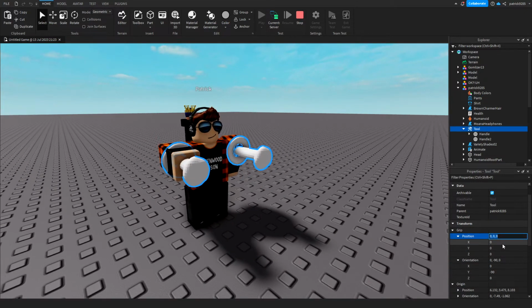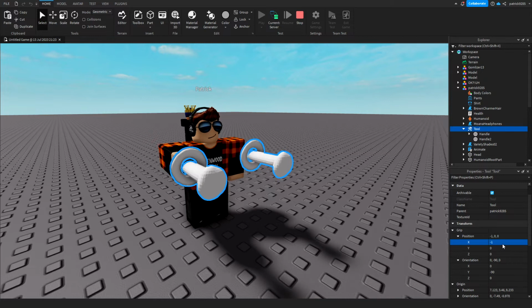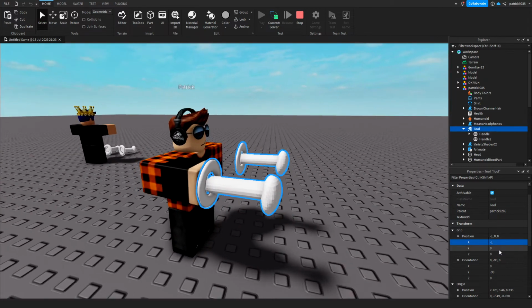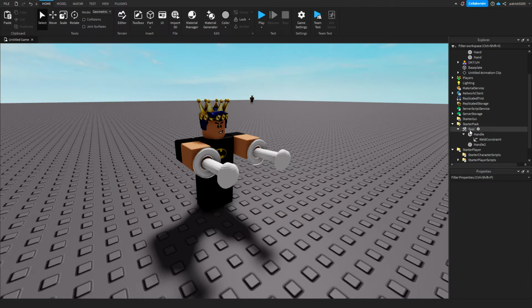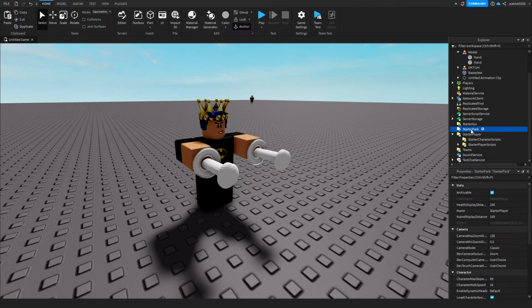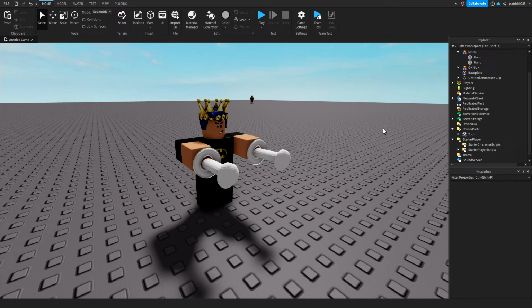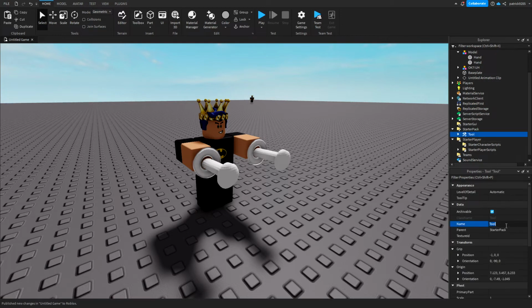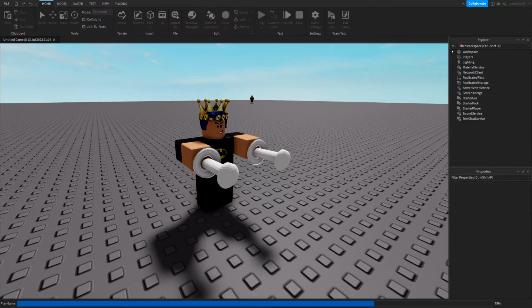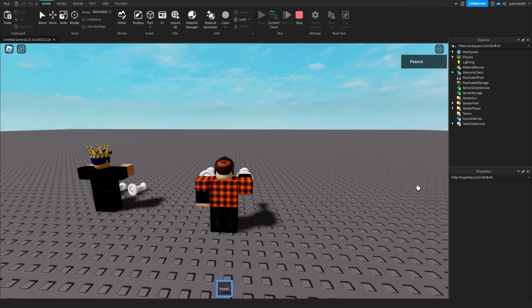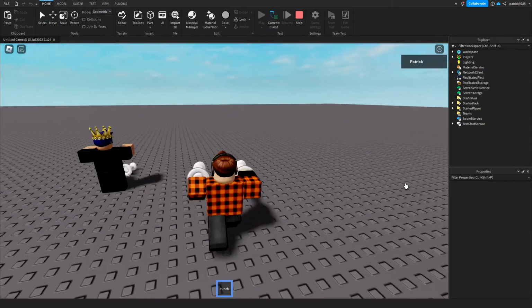And then we'll add -1 here. Okay, and that's it. So let's just copy this, stop the game, delete this one, and then paste the original tool. We'll call this punch. So let's run it again, and we can see that we got a punch tool.